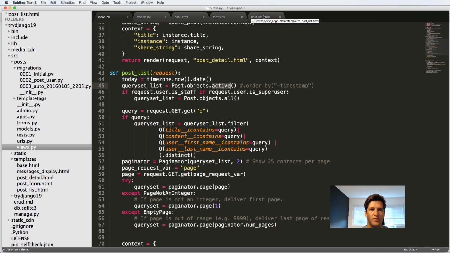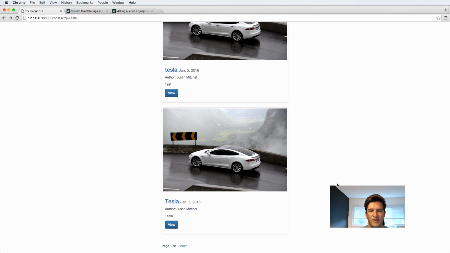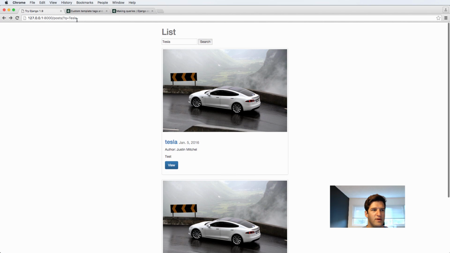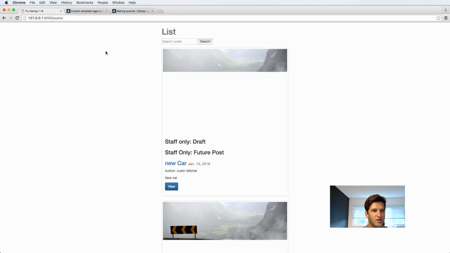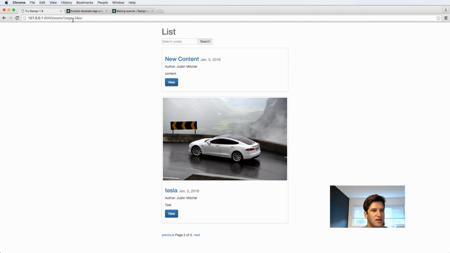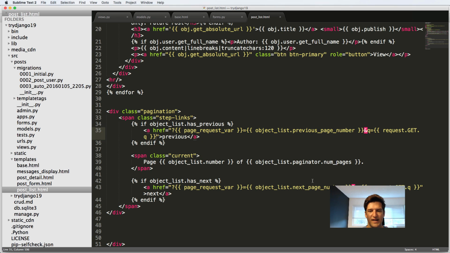So the last thing that I would want to do actually is get rid of this q if we don't have anything. So let's go ahead and look at posts. And if I go to next, q is still showing up here. It's really not necessary for it to. So you could just say here: if request.get.q, then we'll show that. Otherwise, we won't show it. So I'm going to copy this and paste it down here.